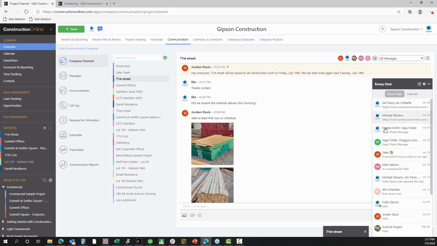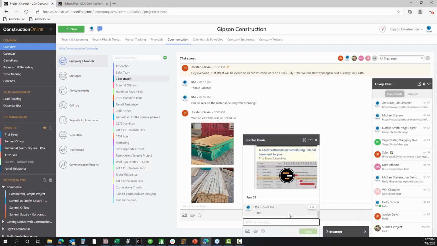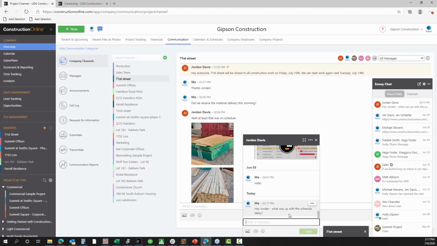So if I wanted to send a message really just to Jordan, it looks like I already have a conversation going with him here. I can send that privately. Maybe privately I want to ask, hey Jordan, what was up with that delay? Or really anything else. So we can come in and have a direct one-to-one conversation with someone.